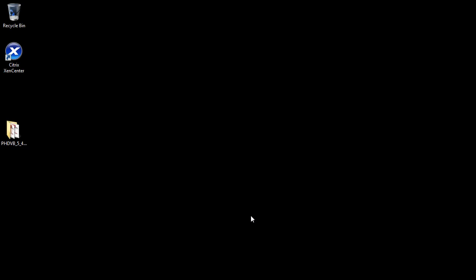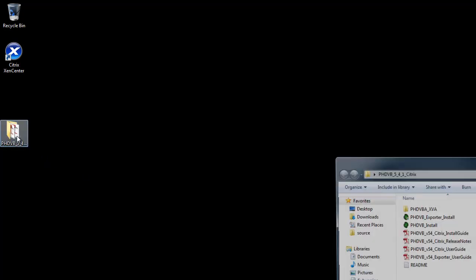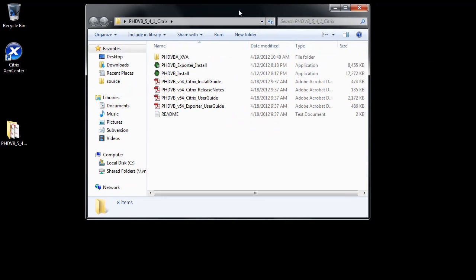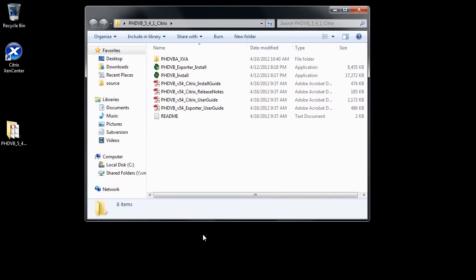Prior to this demo, I downloaded the PHD Virtual Backup installation package and extracted the contents here. The package includes an executable that's used to install the plugin in console, an XVA file for the Virtual Backup appliance, and documentation.